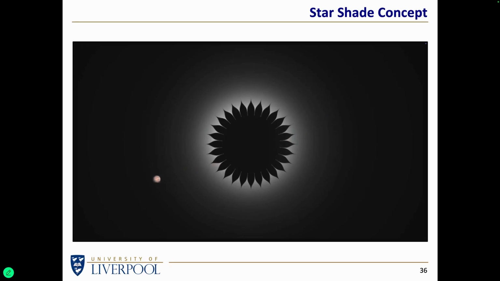The advantage of a star shade compared to having an occulting disk inside the telescope is that by having a star shade external to the telescope, none of the light from the star enters the telescope itself. Whereas if you allow starlight to enter a telescope, even though you try and block it to see the planets themselves, some light will still be scattered in the optics of the telescope and make the planets more difficult to see. So this is the preferred method, as long as you can steer a star shade and position it accurately relative to your telescope.